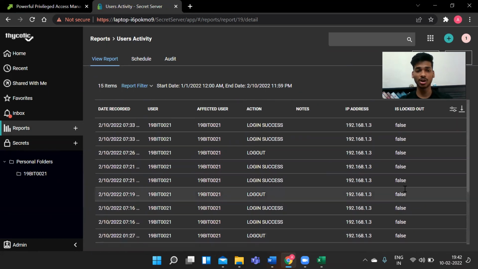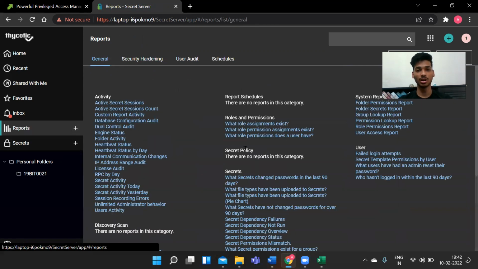So it captures all the details of what the user is going through in the secret server, and about the affected user also. The dates and the necessary details have been recorded. One can also download it in the CSV file format. So these were the two features that I used in my Thycotic Secret Server. There are many other features as well which could be used in future work.